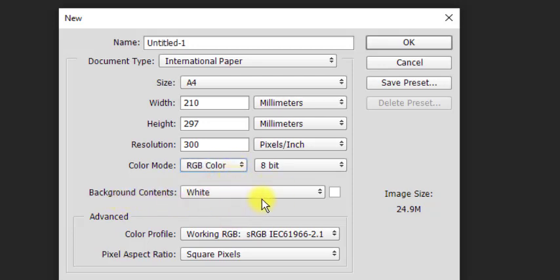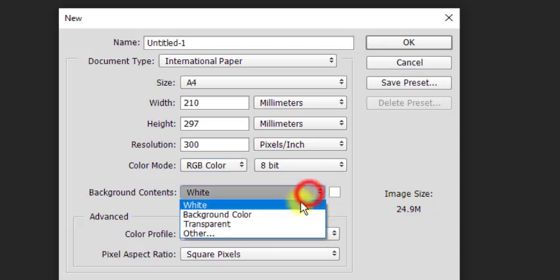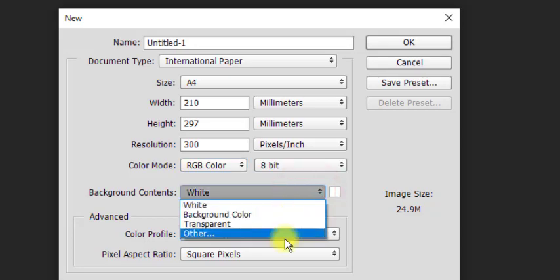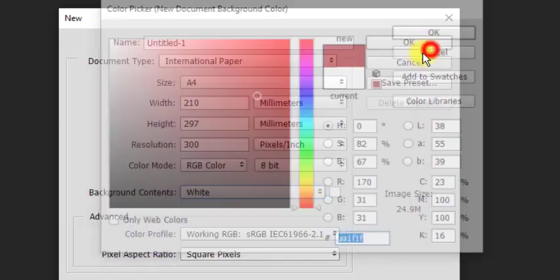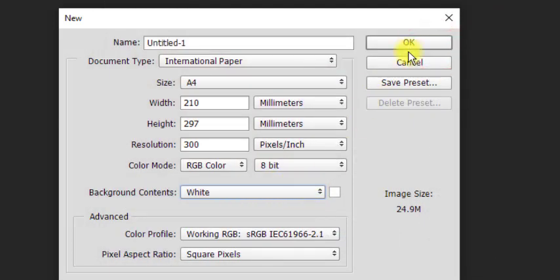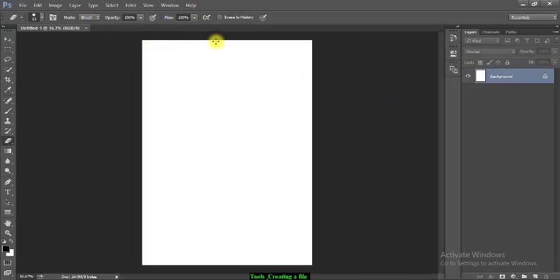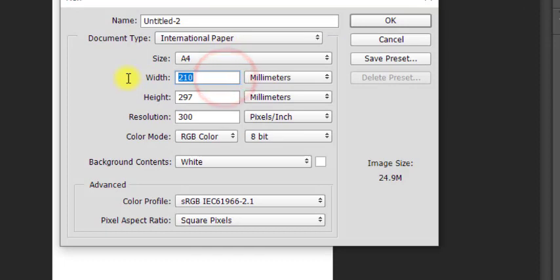Now the background is white, but you can decide to change what is here, or click on this small box to select the color of your choice. So I'll leave it at the default setting and then click OK. Now when I click OK, because we said the width was 210 and the height 297, that is why it is long. But if you decide to design on a landscape, don't come and then create a new file and then change the width.